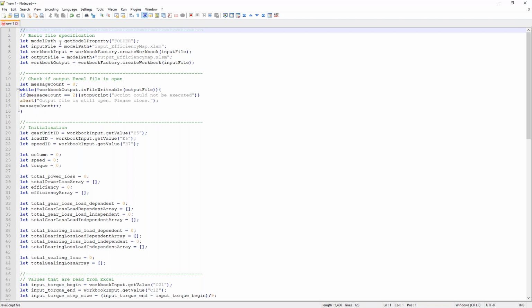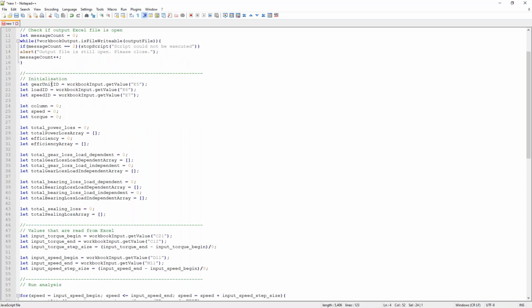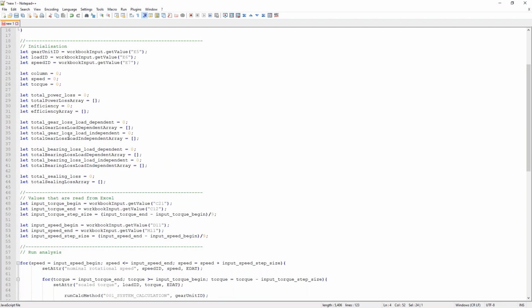Here we have to specify the model path, and here is one point we have to specify an Excel sheet as an input sheet and specify that the input will also be used as a template for the output. Then here's a short check if the output Excel file is open, then we will read some data from an Excel sheet, specify, initialize all the parameters of all the losses, the power loss, efficiency, and so on.